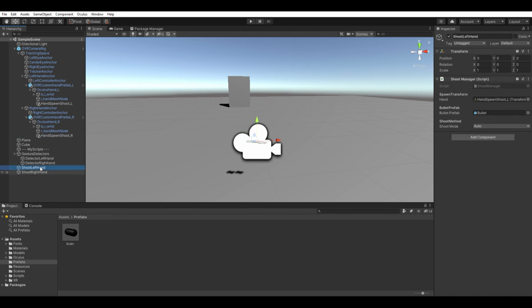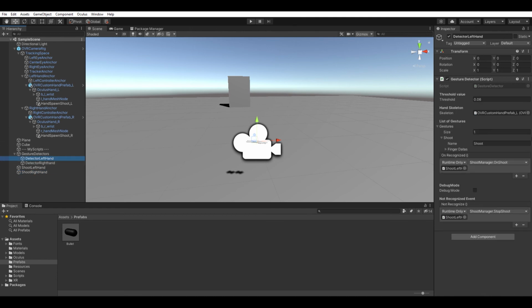Return to both of our shoot manager scripts and add in the spawn transform the correct game object we created in the hands. Set also the prefab for the bullet and keep at first the shoot mode on auto. In our detectors game objects, I already saved a simple gesture. Also, check that you put the hand skeleton correctly in the right script.